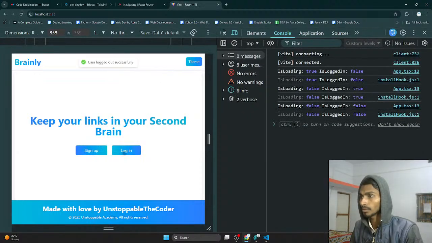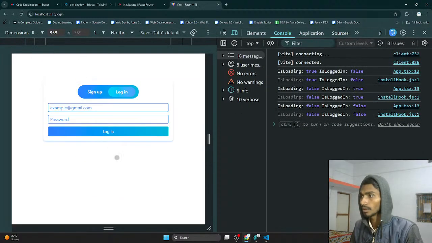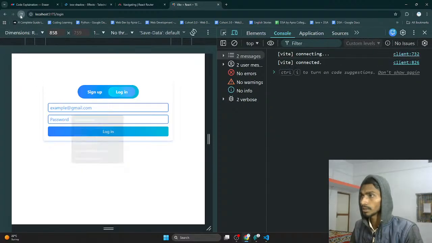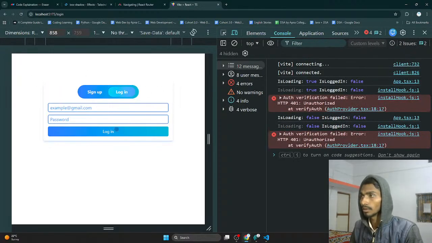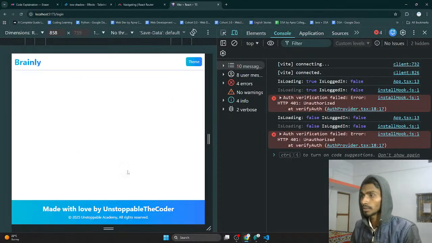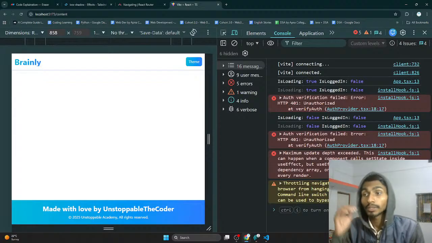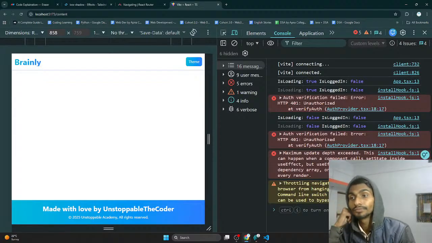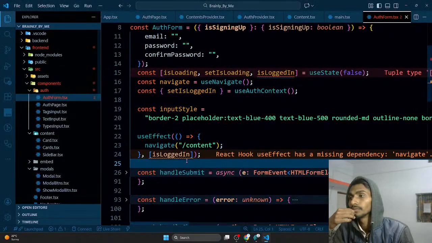Reload it. Log out. Log in. What was that? Log in. Maximum depth exceeded. This happened because use effect either doesn't have a dependency array or has a dependency that triggers. That's right. That is what happens whenever is logged in changes.